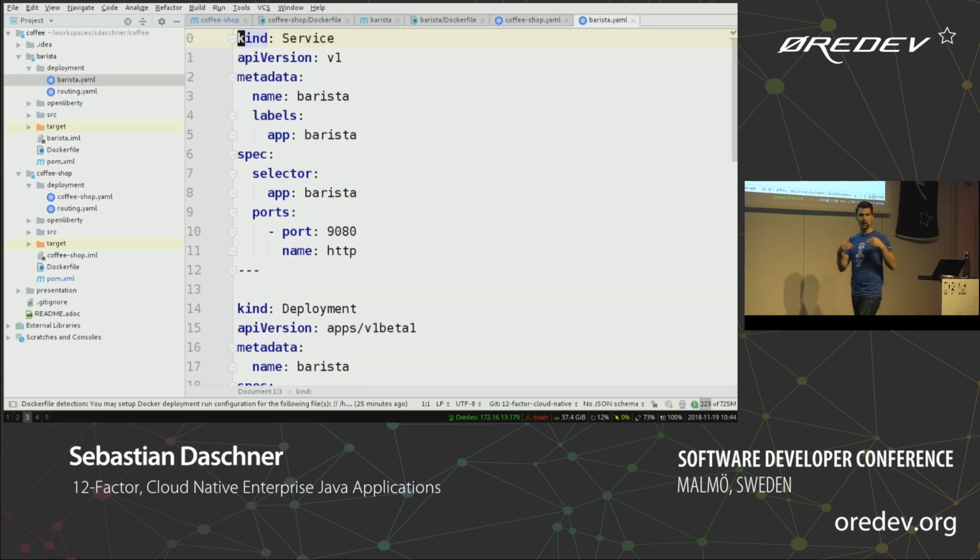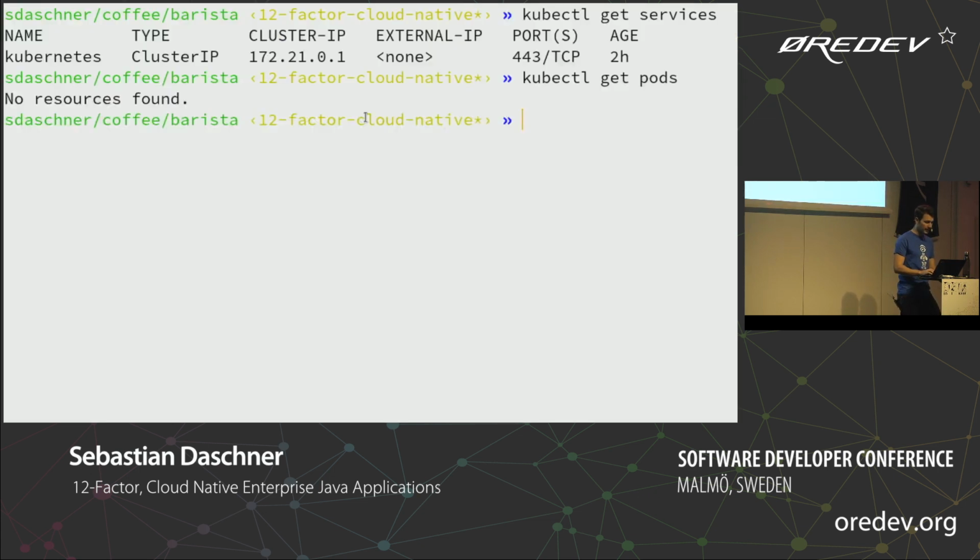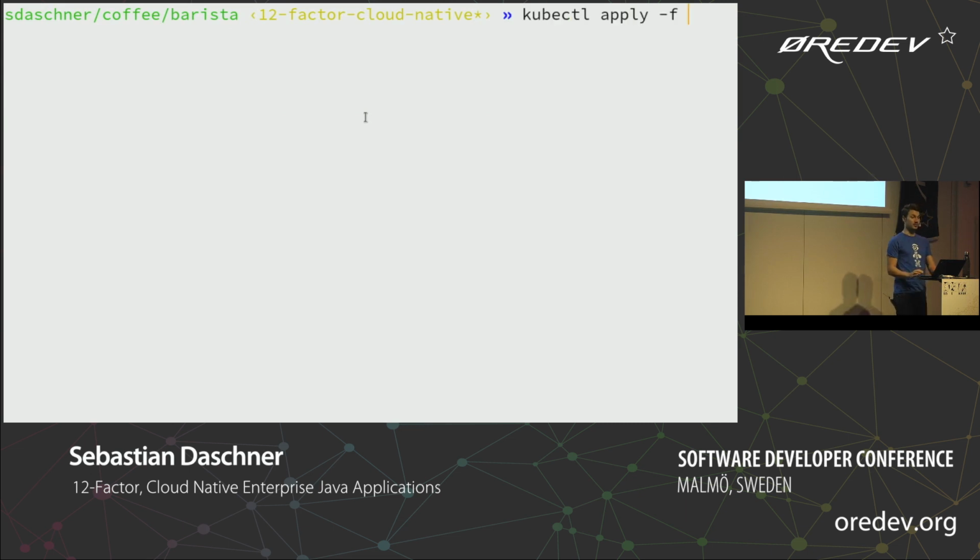Same story, we define a logical service for the Barista application, and then we define an instance that is backed by that. We will talk about that a little bit more in a second, for example how we can scale this. But for now, let's just deploy this on the cloud. So we have this kubectl apply command to basically say whatever is described in this YAML file, take it and run it in the cloud.